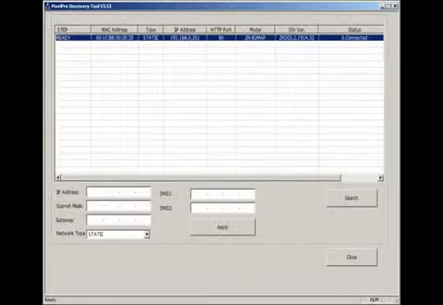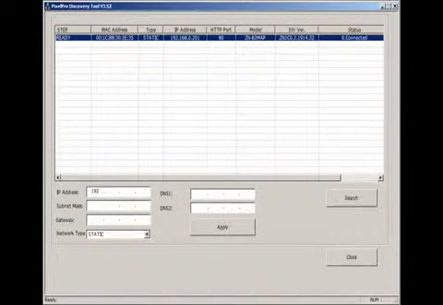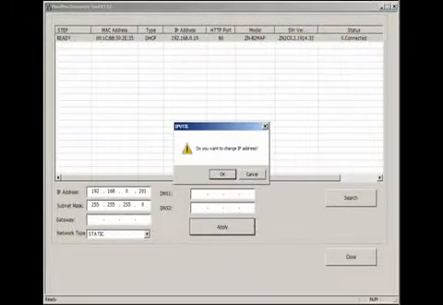In this case, we're going to use an IP of 192.168.0.201 and a subnet mask of 255.255.255.0. Once the IP and subnet are entered, click on Apply and a confirmation box should appear.